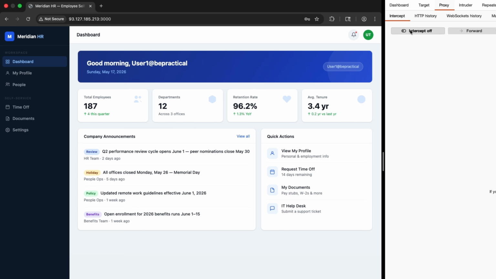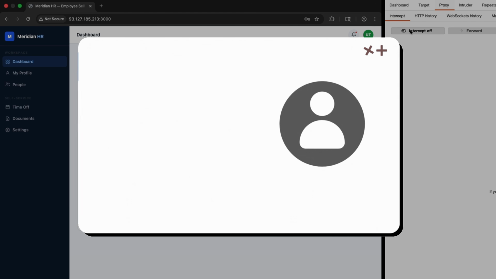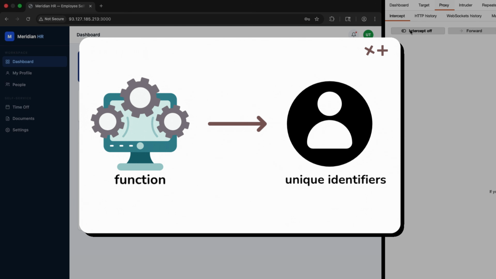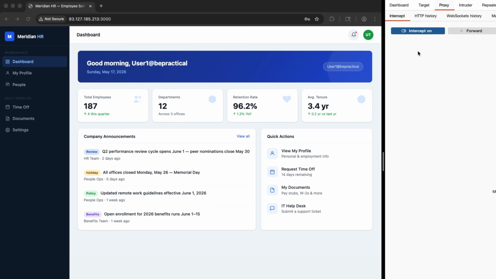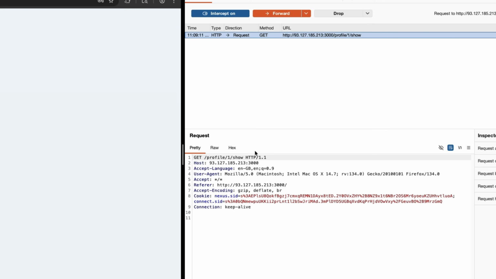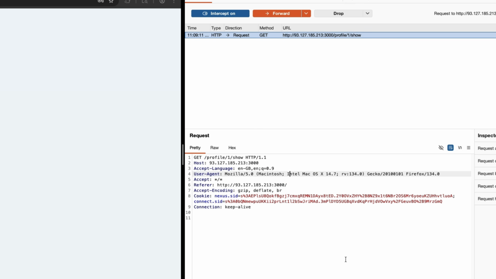Now obviously, as we know from the previous video, what we want to do is find a functionality which is dealing with our unique identifiers, so that we can try to manipulate it and get an IDOR. So we'll browse the application like a normal user, and for example, we're going to click on my profile over here, and you can see there's this interesting API endpoint, a request getting sent from the client. We'll send this to repeater as well, and I would like to intercept the response of it as well.